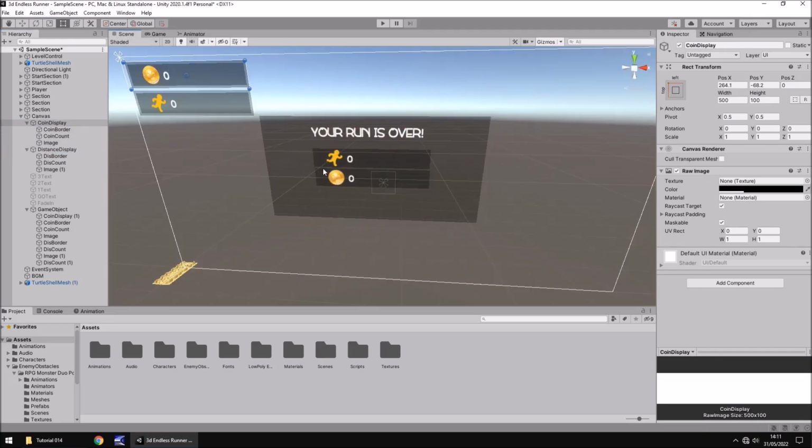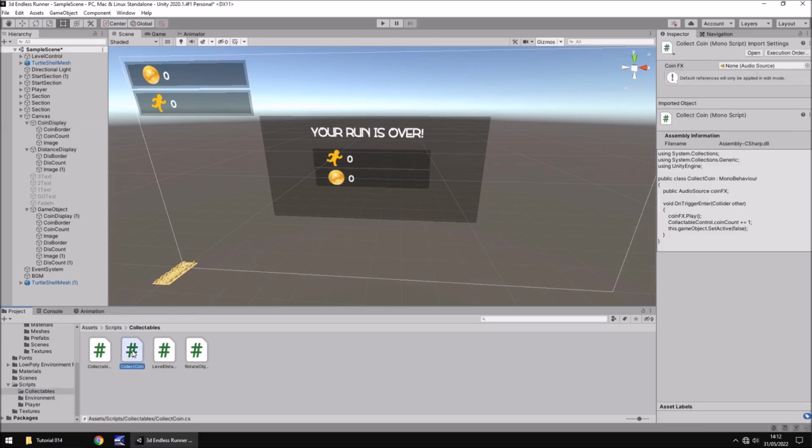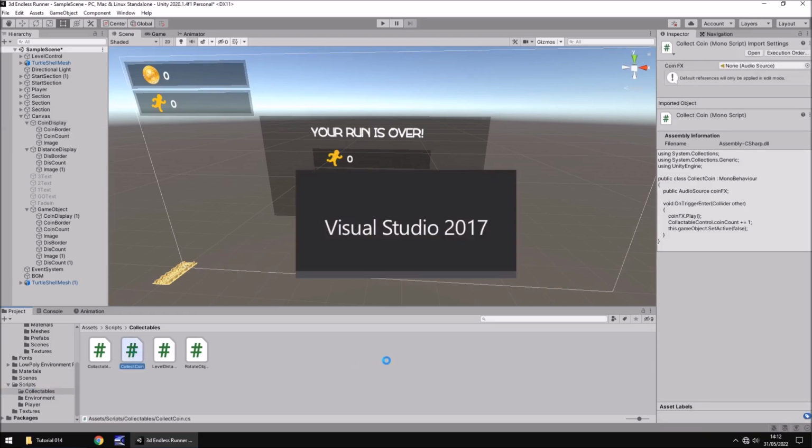So there are a couple of things that we're going to need to do to make sure this all works as intended. We need to make sure that these numbers reflect whatever these numbers say by the end of the run. And as you probably know right now, whenever we run, we update this via a script, and the same with this one. So all we really need to do is update these at the same time. So let's go to scripts, collectibles, and coin collect, or collect coin as it is called. Let's open that up in Visual Studio.